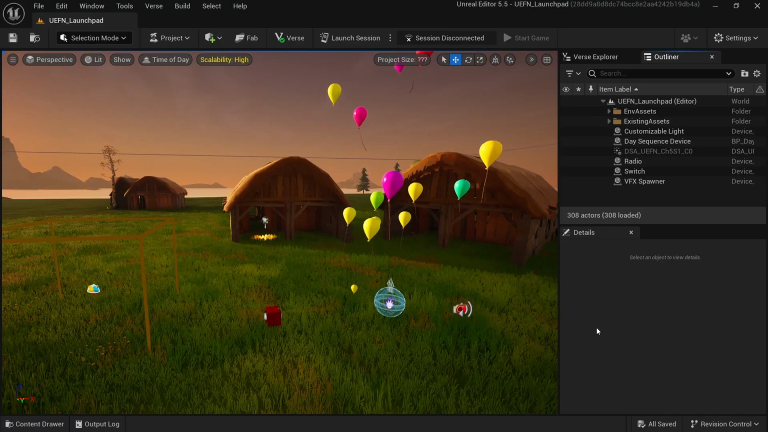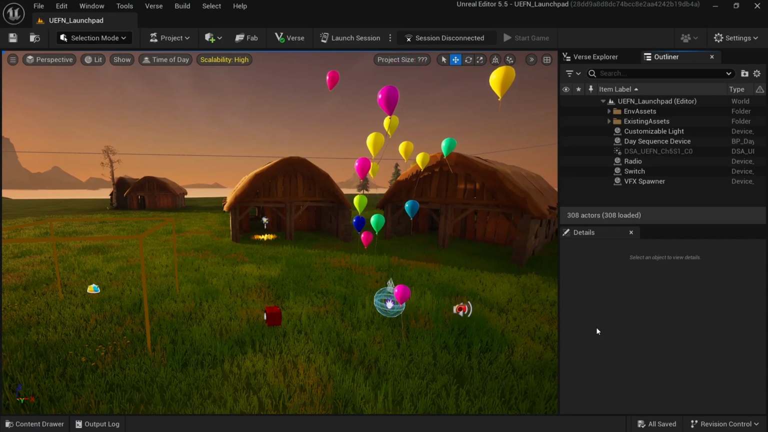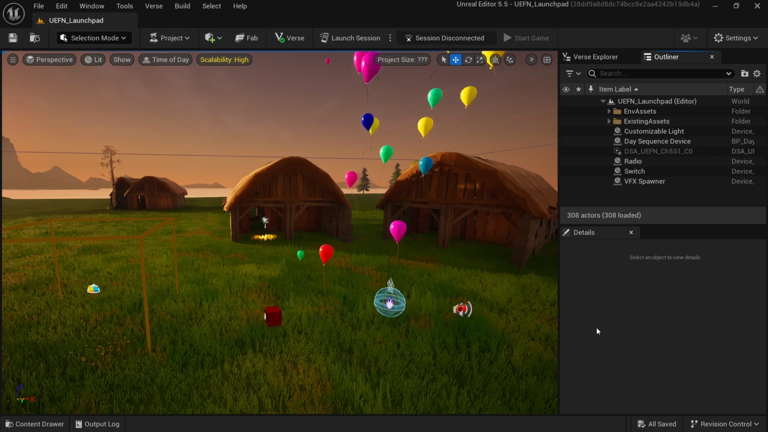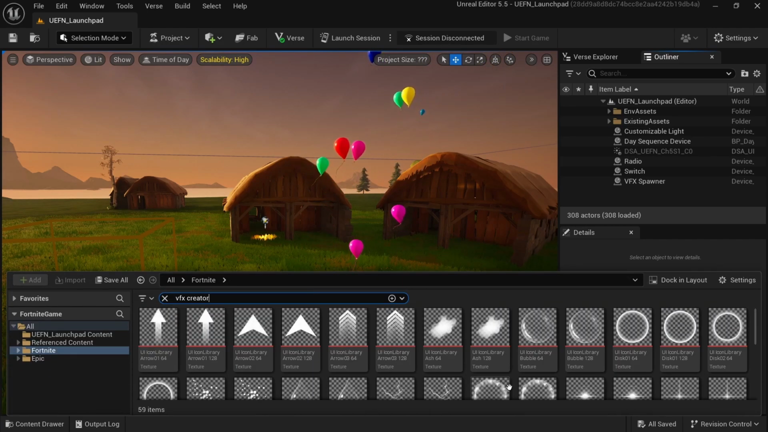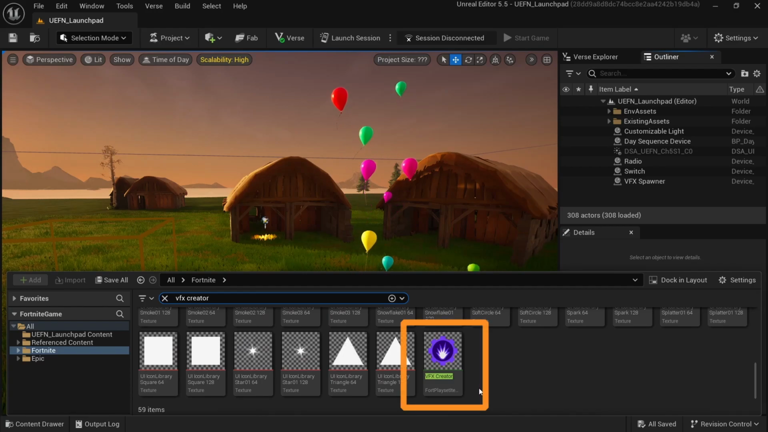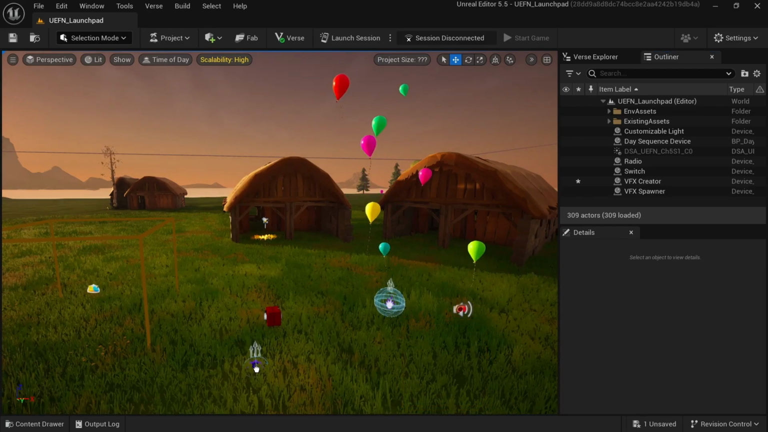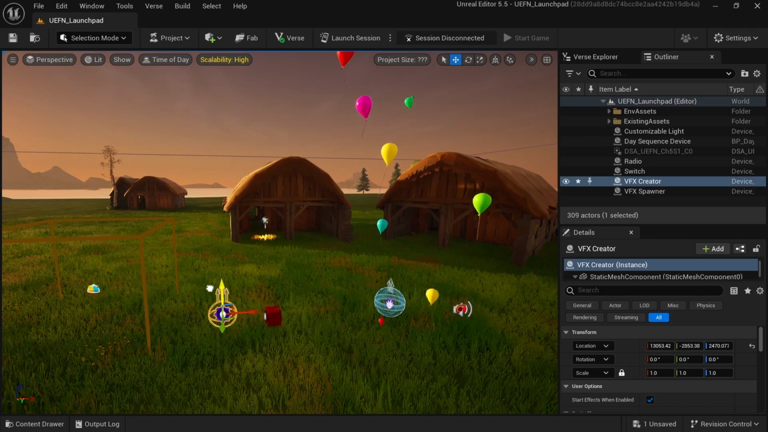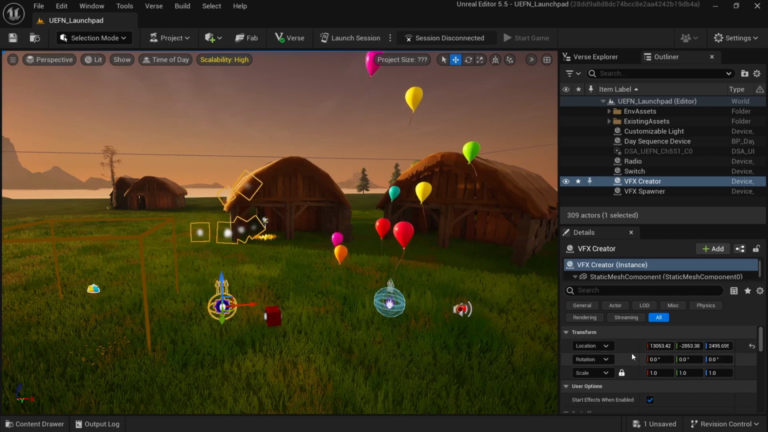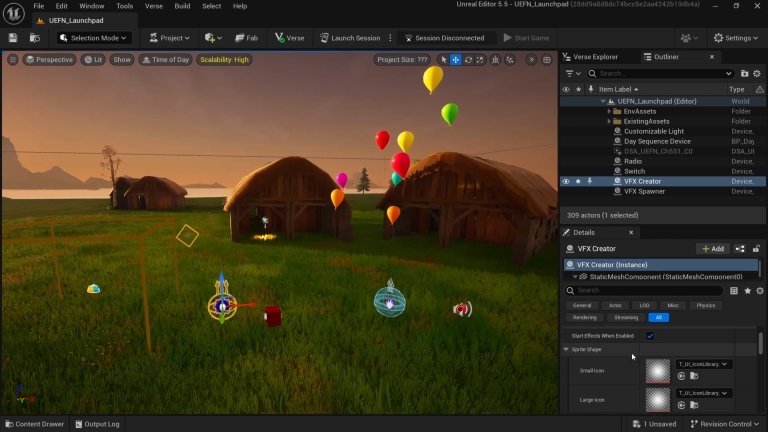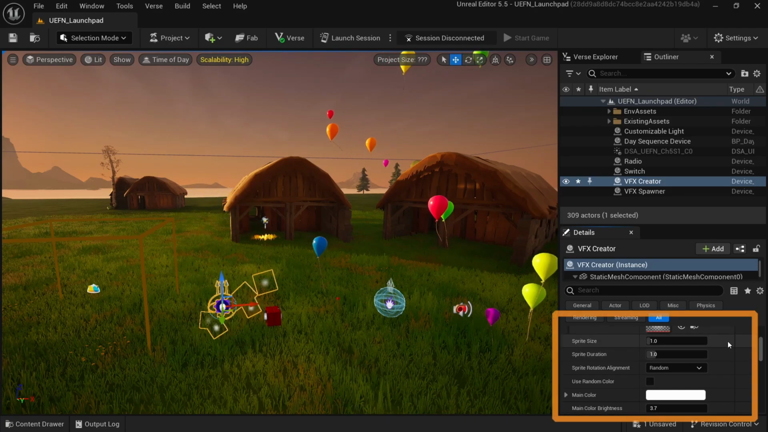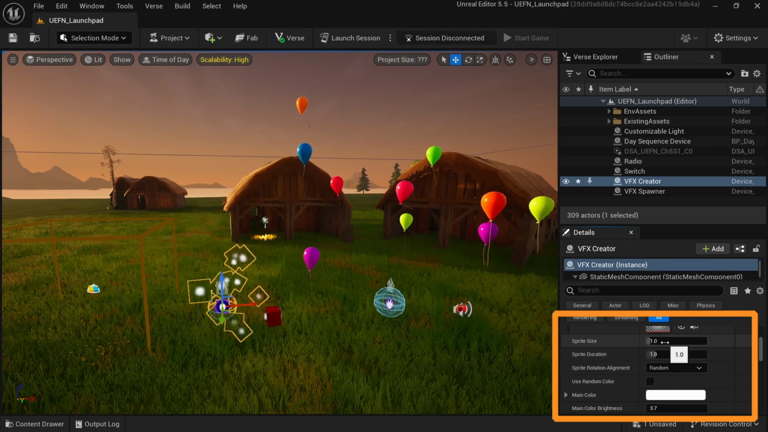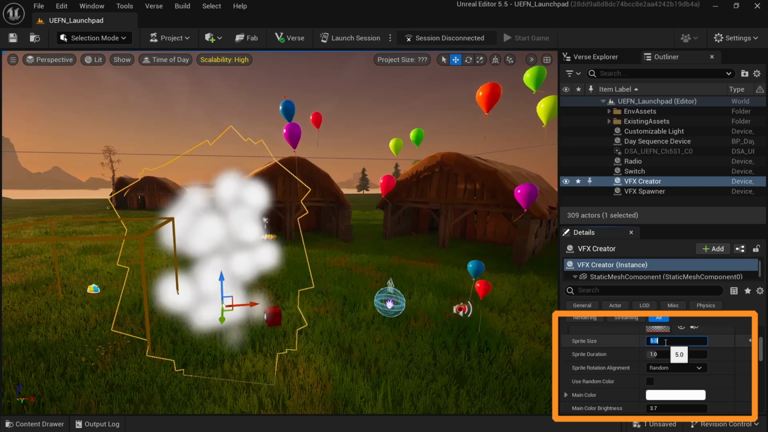If you'd like to create basic visual effects to add to your island, such as sparkles or smoke, you can do so with the VFX Creator device. This device can be triggered the same way as VFX Spawner, but has additional settings to customize your own VFX. In visual effects, each individual piece that makes up the effect is called a sprite. In Details panel of VFX Creator, you can change the size or the color of the sprites as you wish.